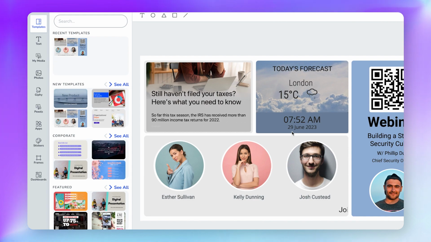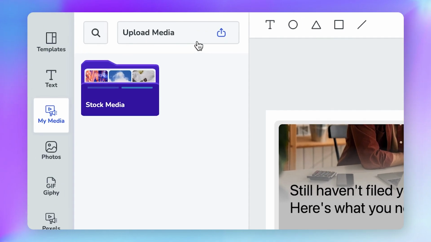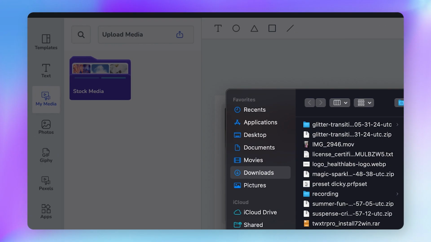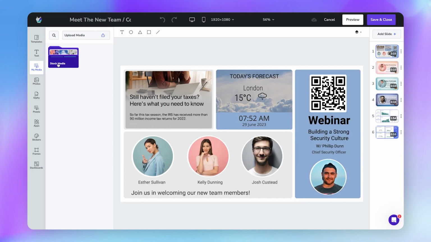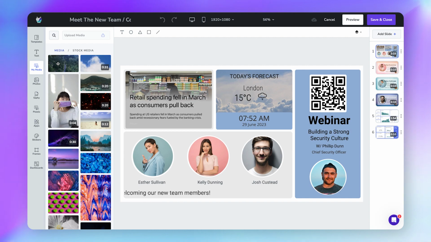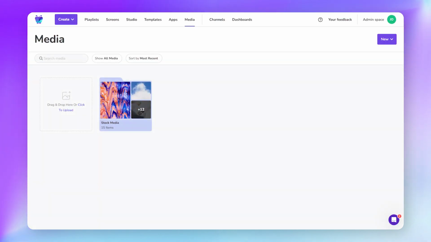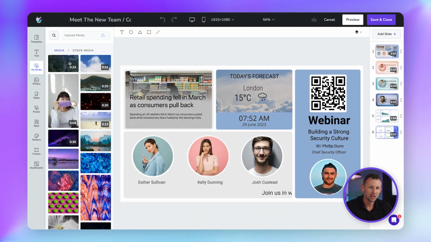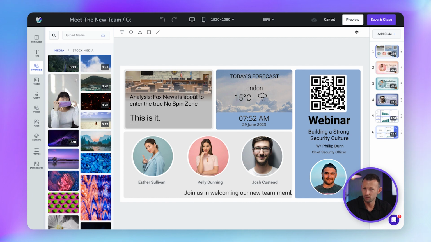The left-hand panel is where I can select content to drop onto my canvas. When it comes to media, I can choose from the uploads in my media library, which I can add directly from inside the studio or from the media page in my account, found in the top navigation bar. You can upload files in any format and we'll optimize them for your screens for you.